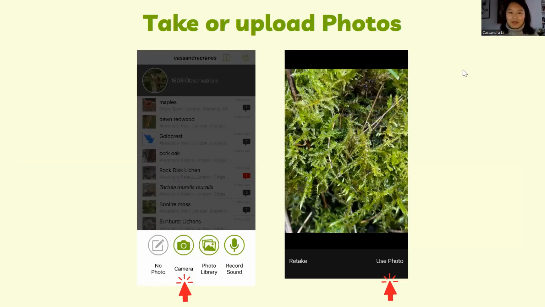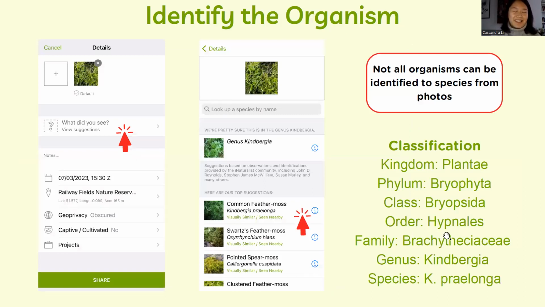Right, okay, back to the photo. So we talked about a few tips for taking photos. We click camera, we took a photo, we clicked use photo. Now the most fun part is to ID it. So you will have this on your phone screen, and what you do is click where this question mark is, where it says, what did you see?